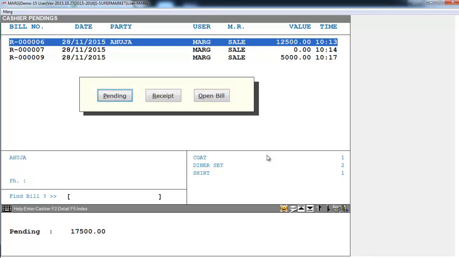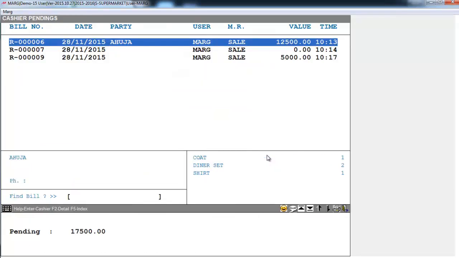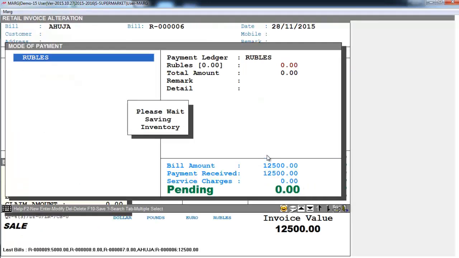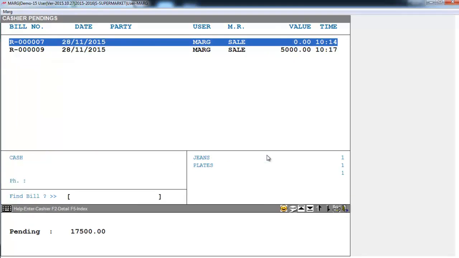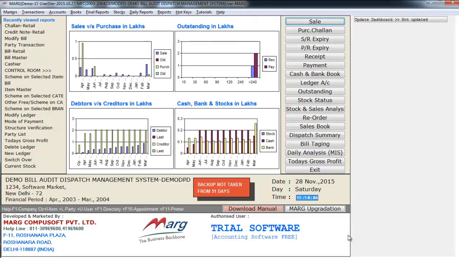Pending means if the cashier wants to keep this bill pending, then he will select pending. And if the customer has paid the bill amount, then you will select receipt. And if you want, then you can open this bill and modify it. Now the cashier will simply keep selecting bills and select receipt and clear these bills. Also, I would want to tell you that you can attach cash drawers along with cashiers. Not only cash drawers, but also you can attach weighing machines.